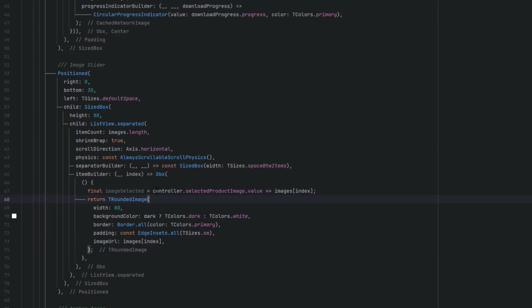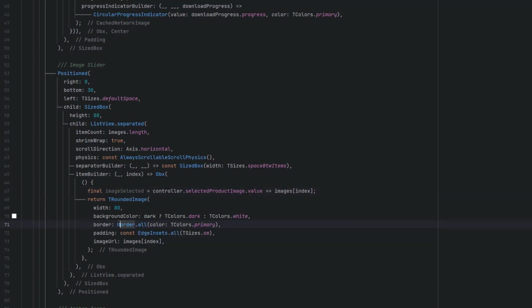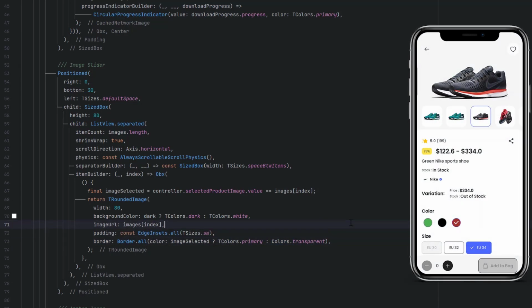To get the image selected, we again have to call the controller dot selected product image dot value, because we have a loop over here. So we have to find the selected image, and we have to equate it with the image of index. It is going to get each image one by one, and get the selected image. If the image is selected, we're going to change the border: we display the primary color as a border, and otherwise we display the transparent color. Let's move it at the end. Okay, we are done with the images. Now let's run this application.